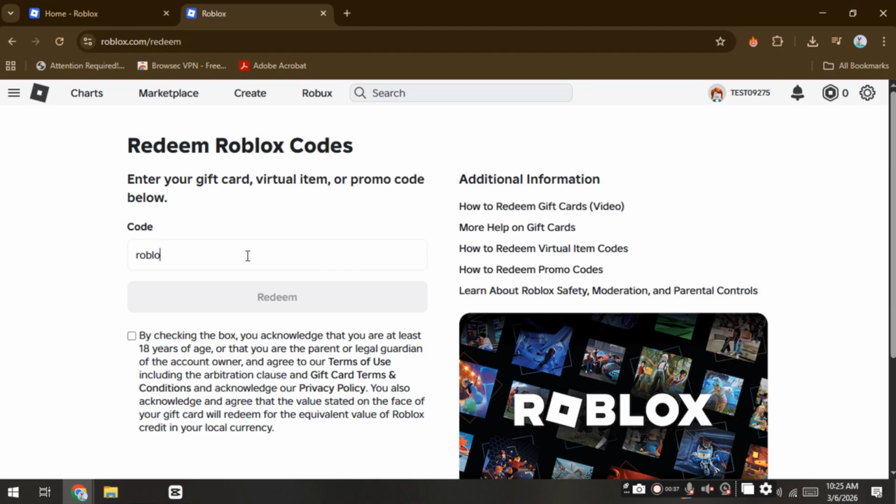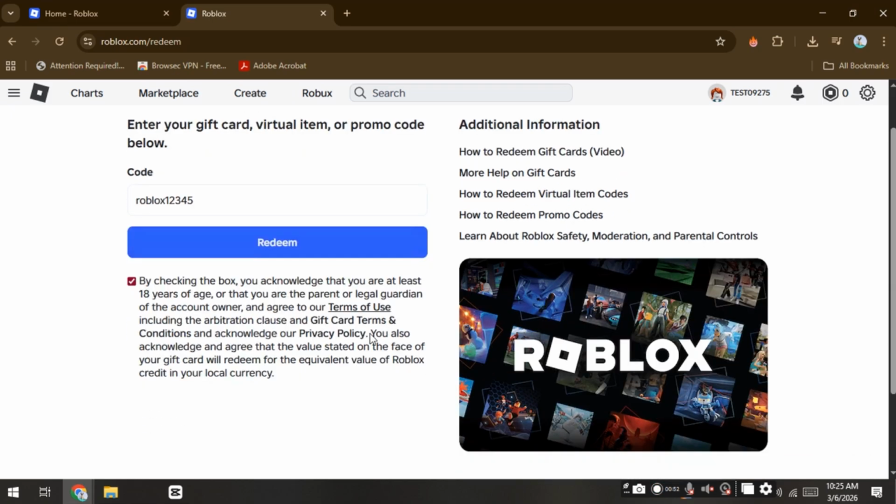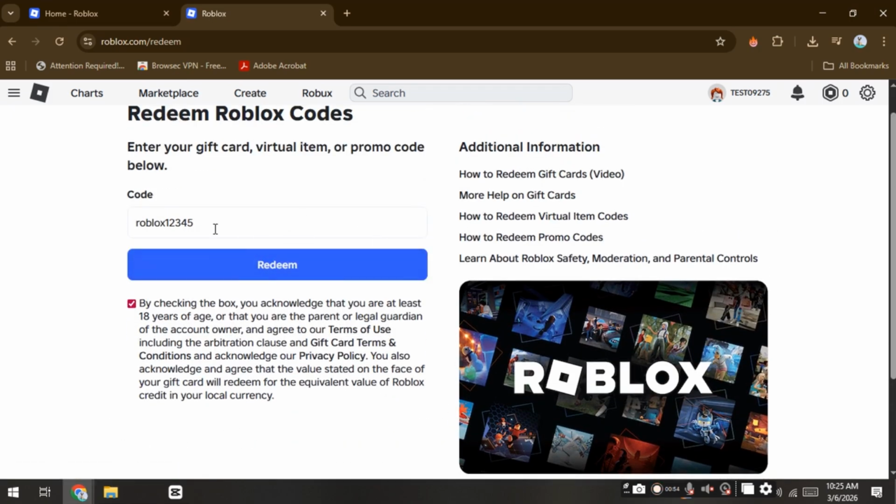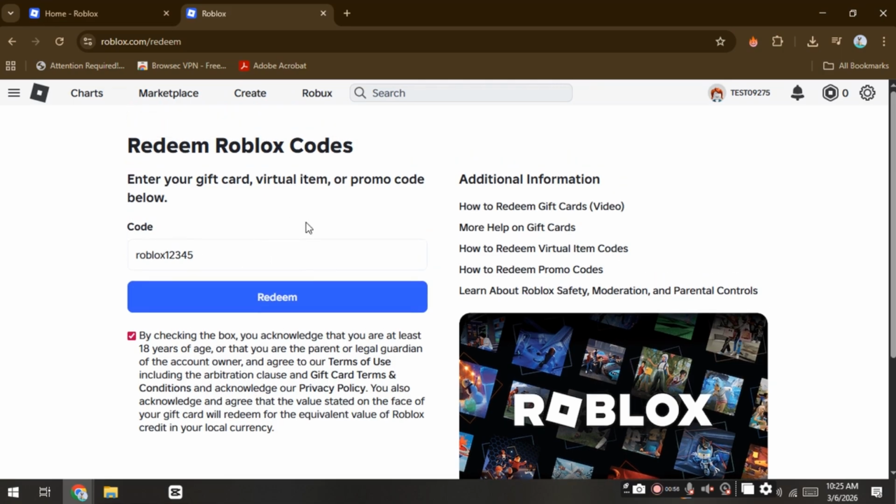On the screen, you'll see a box that says Enter your code. Carefully type or paste your Roblox code exactly as shown, making sure there are no extra spaces, then click or tap the redeem button. If the code is valid, you'll instantly see a success message and the reward will be added to your account, whether it's Robux or a virtual item.